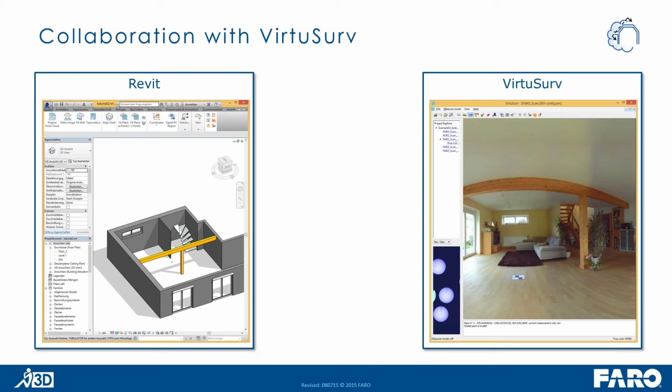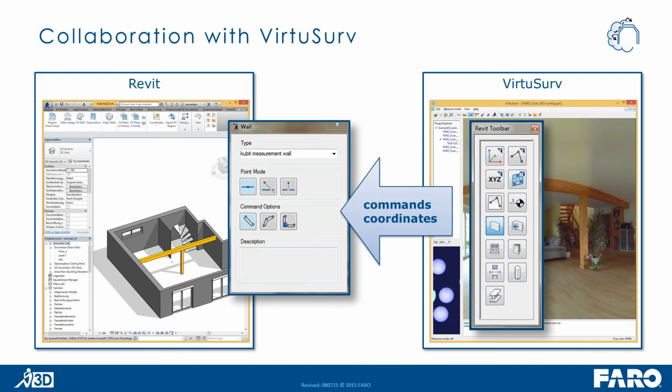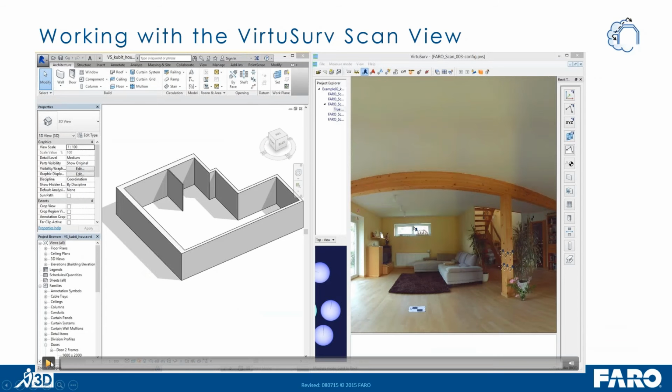So VirtuSurf is a standalone software that gives you these nice scan images here, and VirtuSurf has a link to Revit, and you can start a command in VirtuSurf to create a Revit element, and you will get this Revit element at the same time. And this VirtuSurf software together with the Revit link is part of each PointSense product. So if you have PointSense for Revit, you will also get a VirtuSurf license with this Revit link. And how this link works, I will show you in this short video.